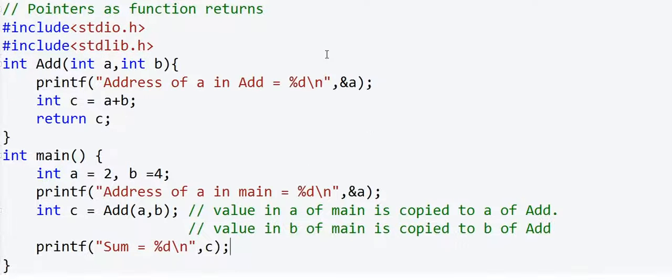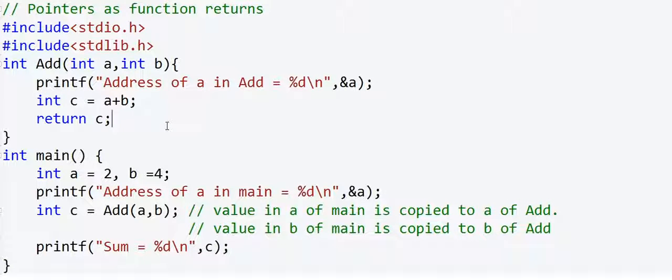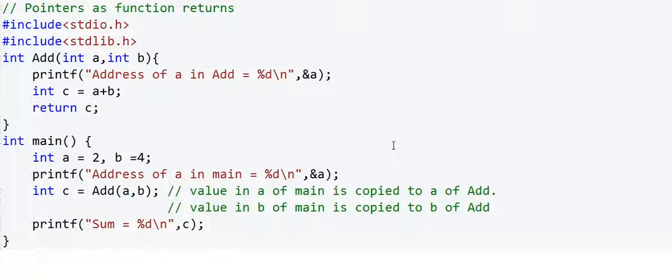I'm printing the addresses of these two a's in my code, and as you can see, the address of a in main is something like 2883032, and in add it is 2882792. So they are not the same. That means these variables are not the same, they are at different memory addresses. The names of variables are local or specific to a particular function.